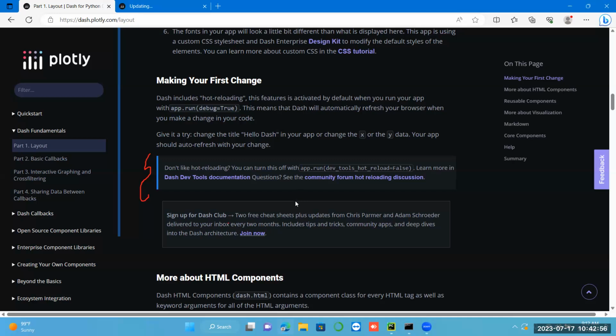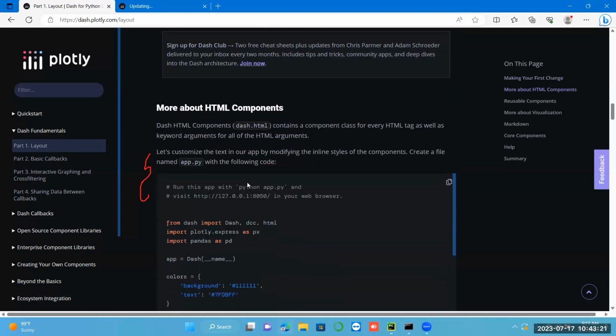If you don't like hot reloading, you can turn this off with app.run dev tools hot reload equal to false. So I'm not sure why people don't like hot reloading, but yeah, maybe if you don't like it, then you can make it false by using dev tools hot reload equal to false. Okay. So go below, more about HTML component, guys.